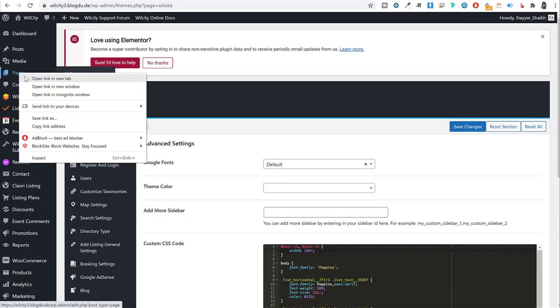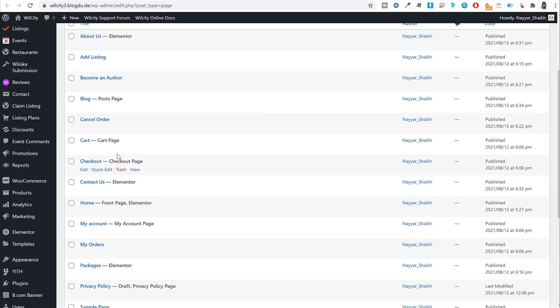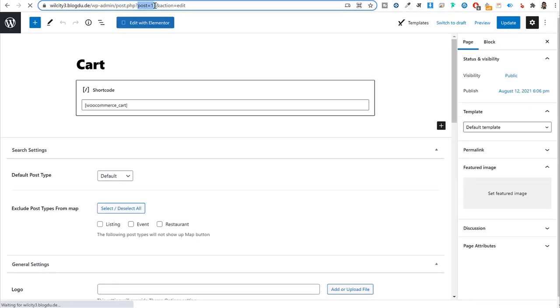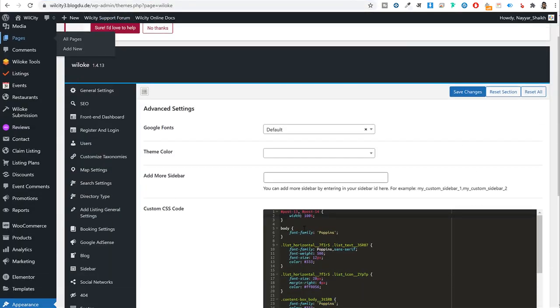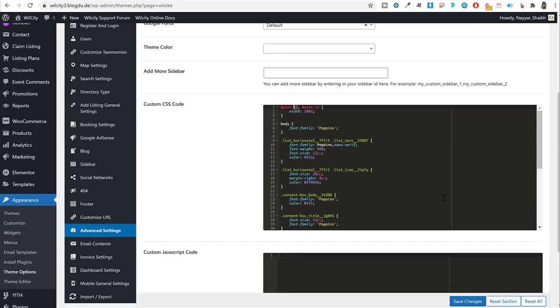So if you open pages in a new tab, you will see your cart page and checkout page. So if you open this cart page, if you click on edit, now once you edit this thing, you can see at top post is equal to 13. So this is the ID 13. So here, okay, we have 13. If it was 26, what you would have done is instead of 13, you would have just made it 26 like this. But because it is also 13, I don't want to change this thing.